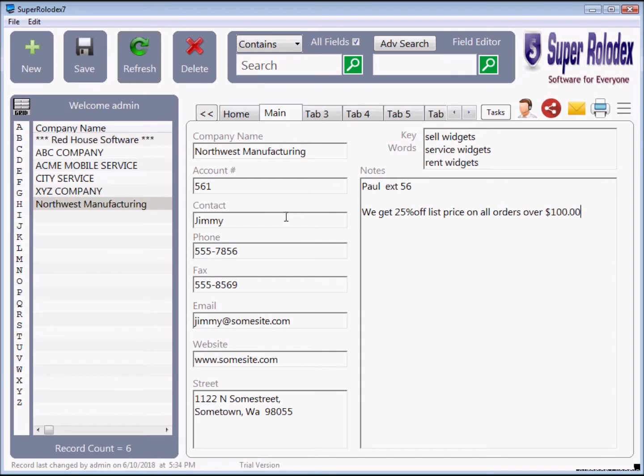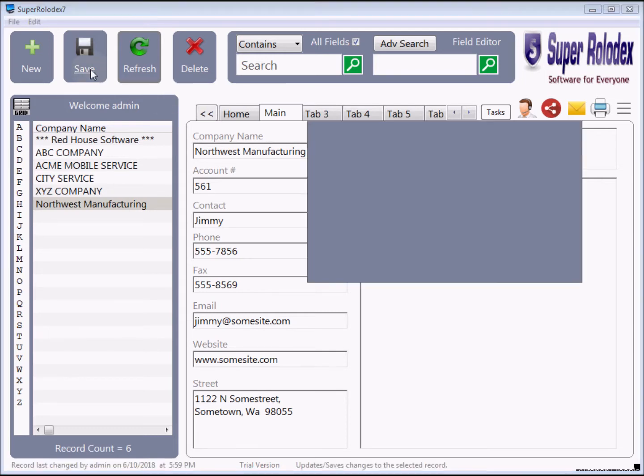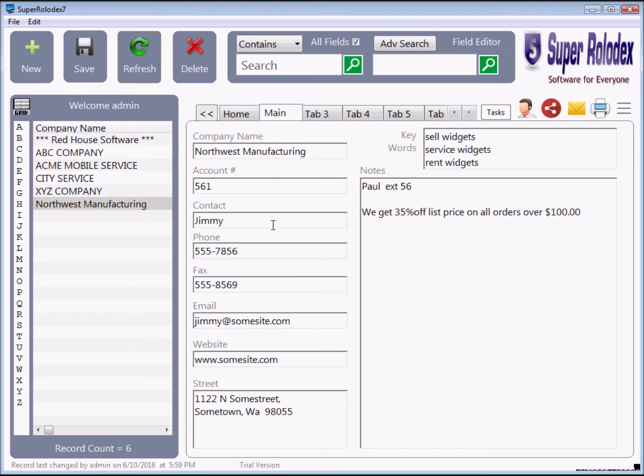So we had already created this Northwest Manufacturing record. Well, let's say here we are years later, and they've made some changes. Number one, we no longer get 25% off list. We now get 35% off. So just make your change right there and click Save. It's as simple as that. That is about as simple as it gets.